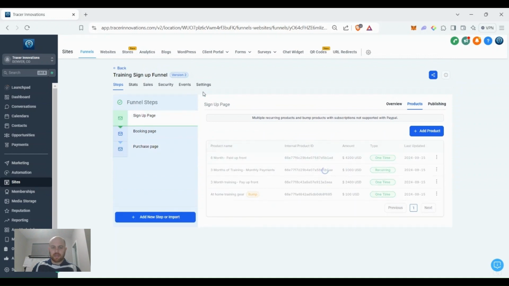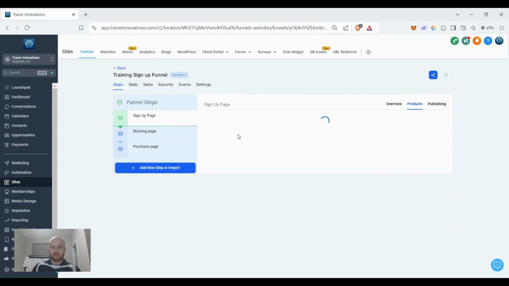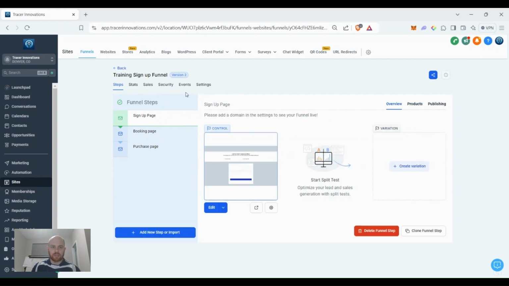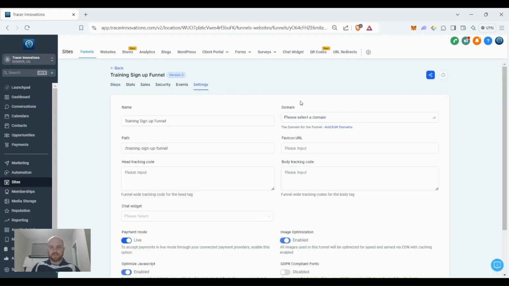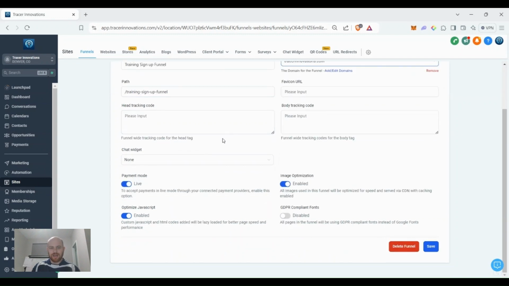So now that it's all set up, and of course you're going to go through this, look at it, fix the design, make it really nice. But once it's there, you go to settings. And this is settings at the funnel level, not the page level. You're going to connect it to a domain. Tracer Innovations. I'm going to do this for you guys, turn it off.